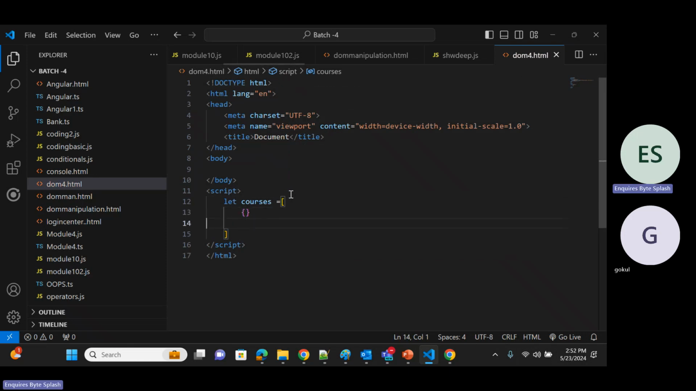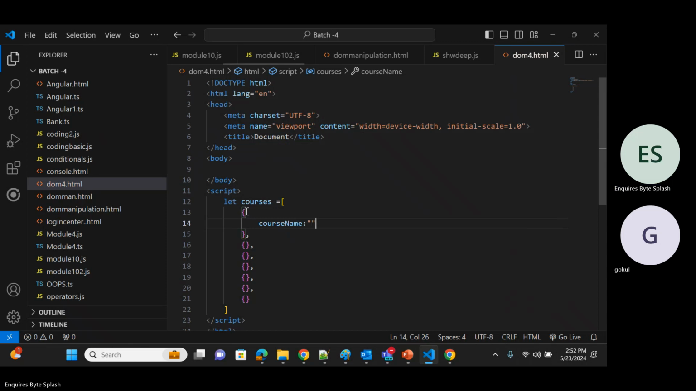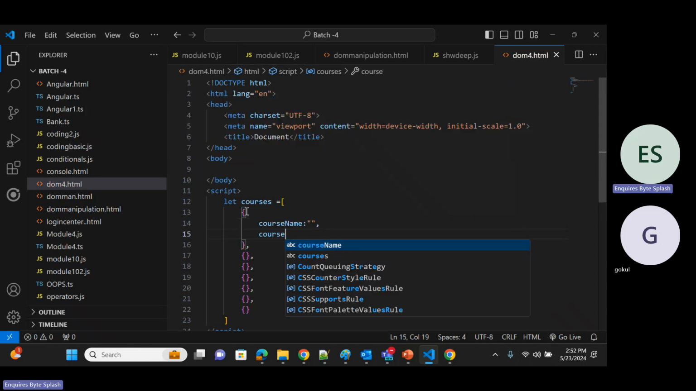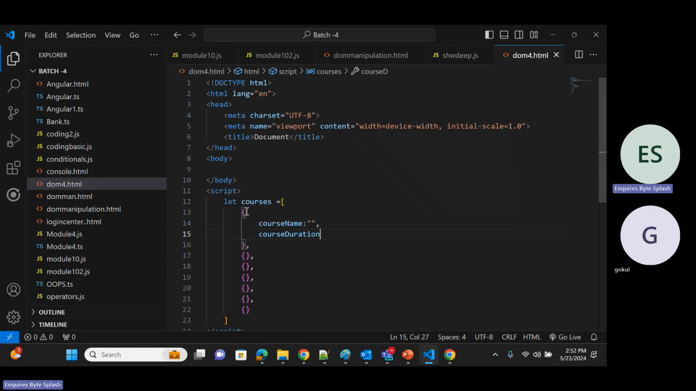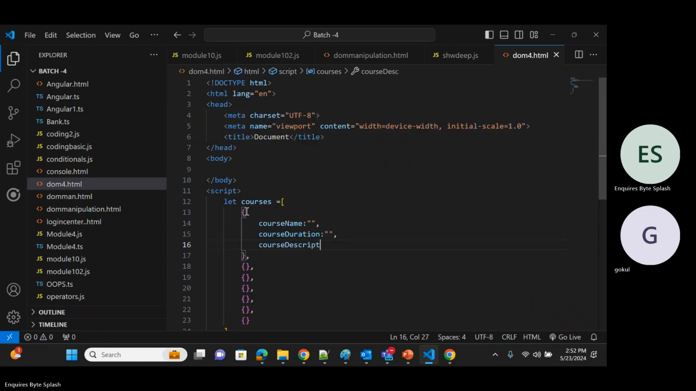How many you want, you can create, okay? Let it be 5 or 6. I'll just copy paste it, not an issue. Okay. Now, what all keys do we have? Course name, right? Course name. Next, course duration. Next, course description. So by just seeing the HTML page, you need to build the object.